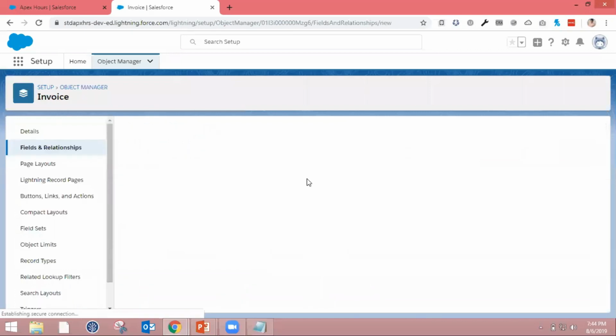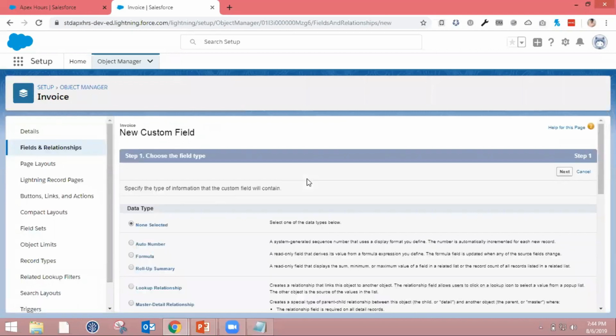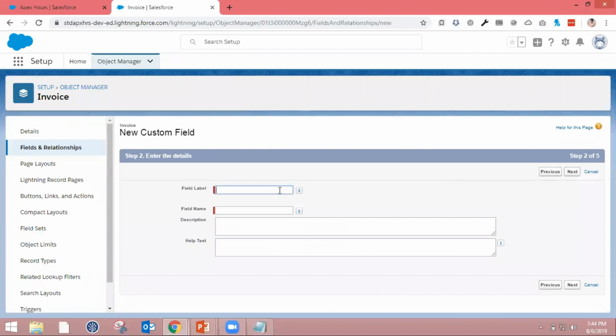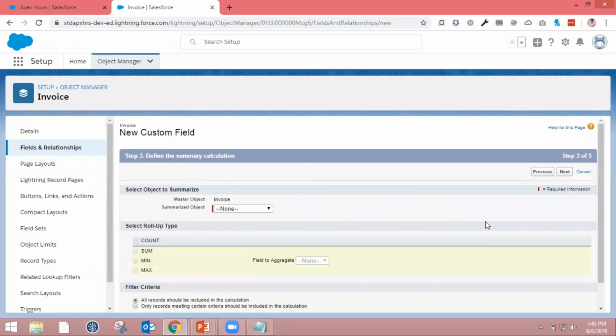Click on new. It will help us to create a roll-up summary field. Select the roll-up summary. Click on the next option. So let's say the total amount. Okay. Click on the next.